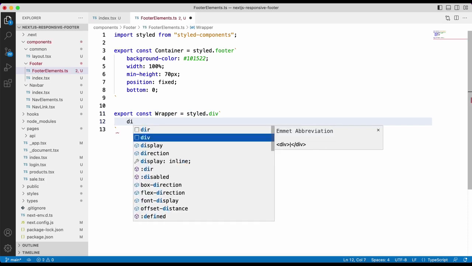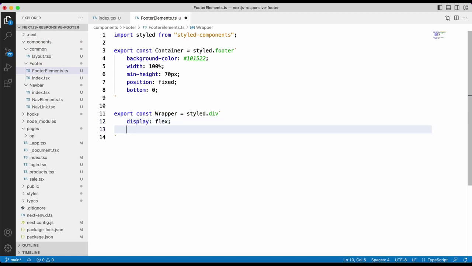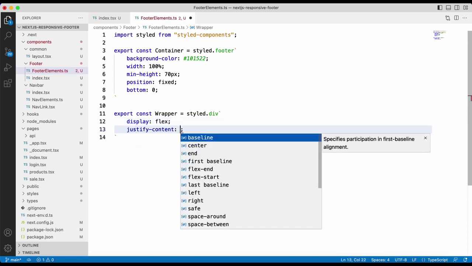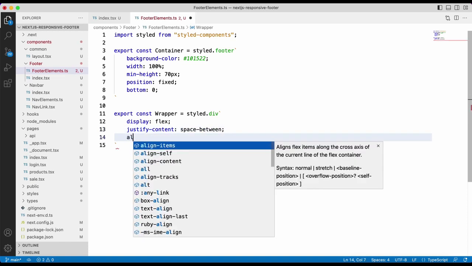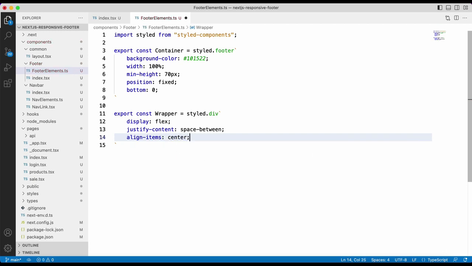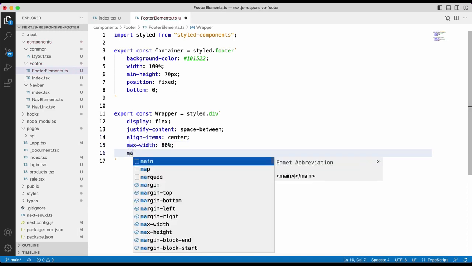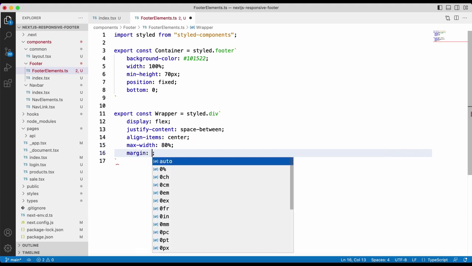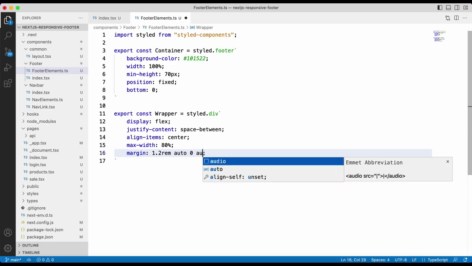Now create a wrapper div. Display, flex. Justify content, space between. Align items, center. Max width, 80%. Margin, top, 1.2 rem. Right, auto. Bottom 0. And left auto.